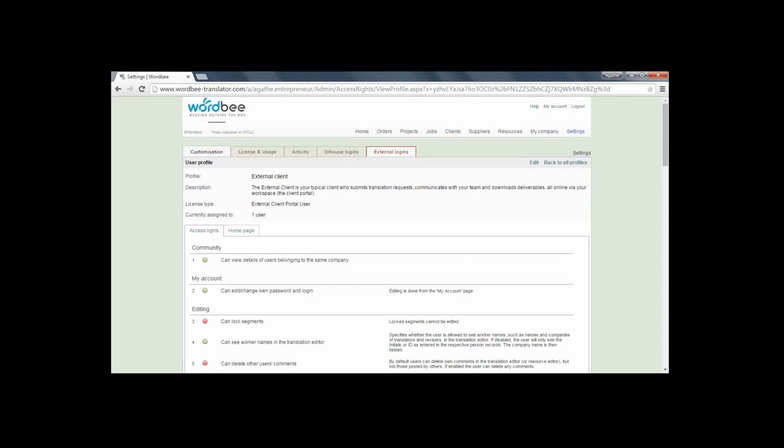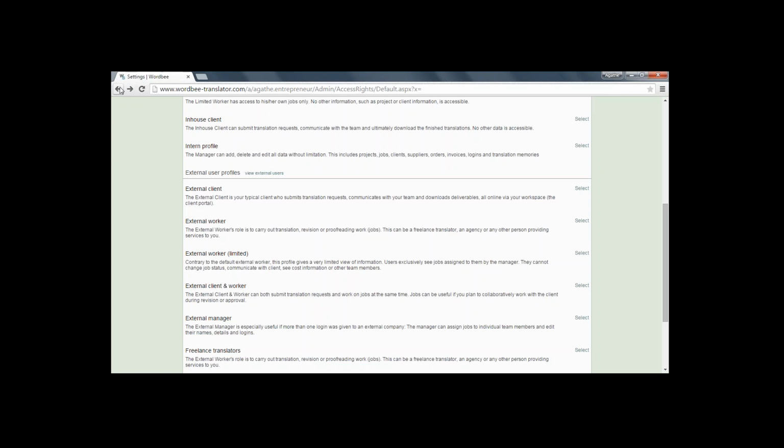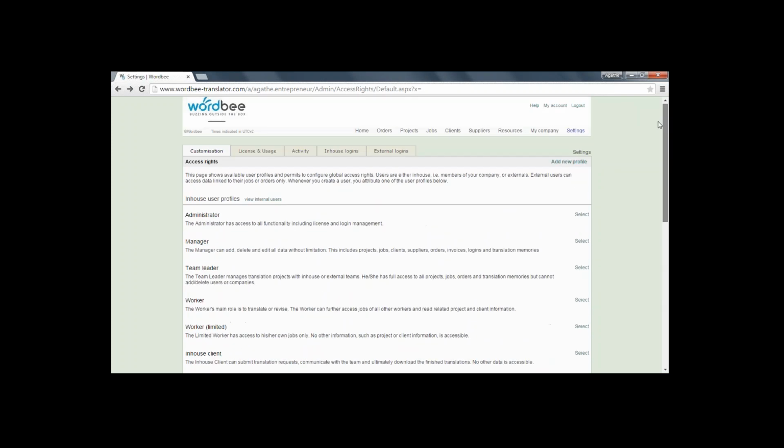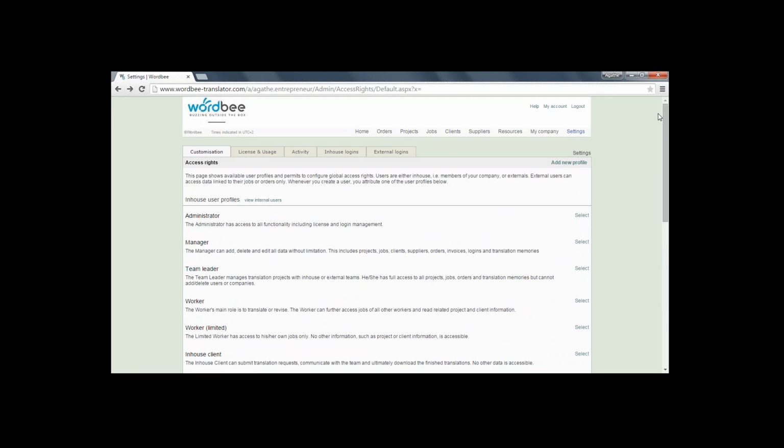Now, if you have a specific supplier and you want to allow only him to access the global search function and make modifications to the translations, well then what you can do, again on the access rights page, is to create a specific profile that you will assign to this person.